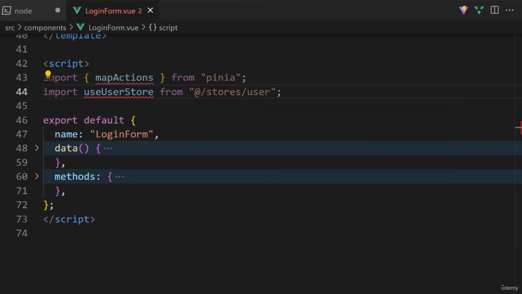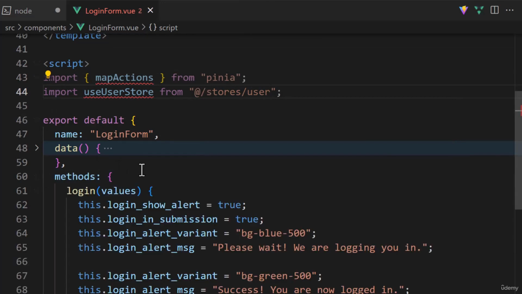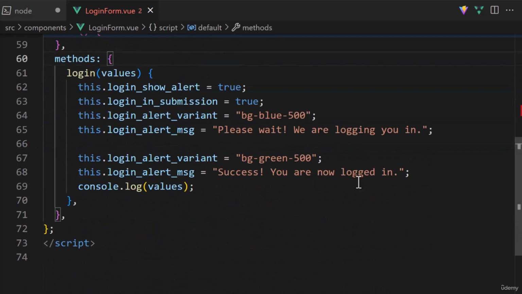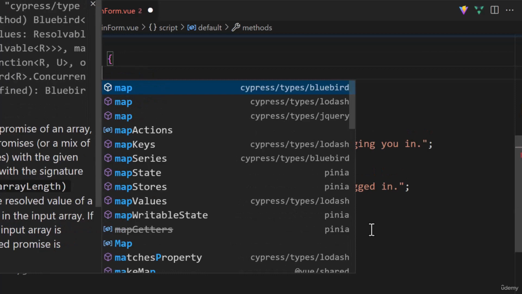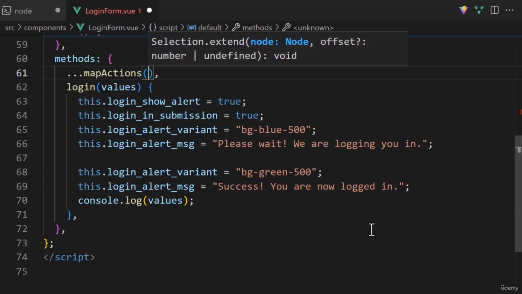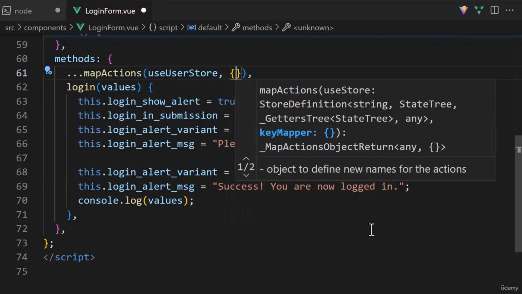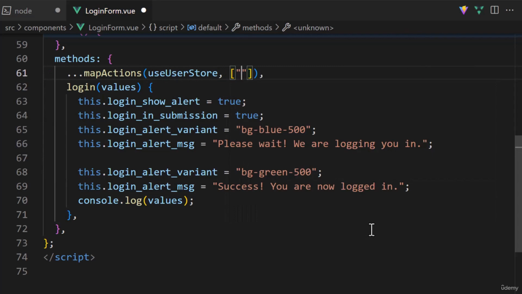Let's map a function called Authenticate. This function doesn't exist, but that's perfectly fine. We're just trying to prepare the component. After preparing the component, we'll define this function. Inside the methods object, run the map actions function with the spread operator. Pass in the user store. Lastly, in an array, add the authenticate function.